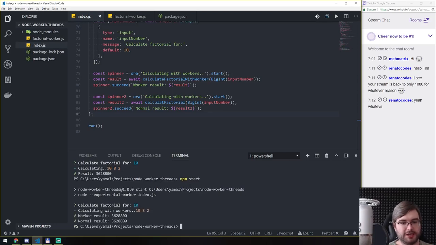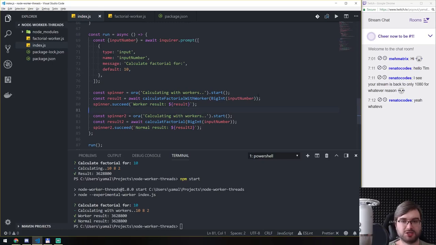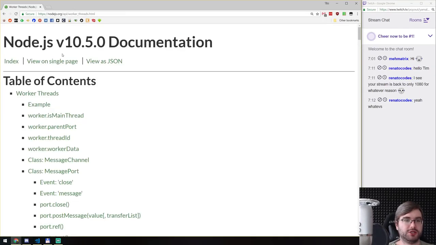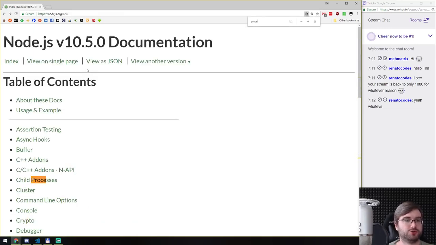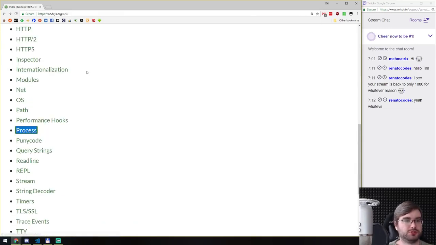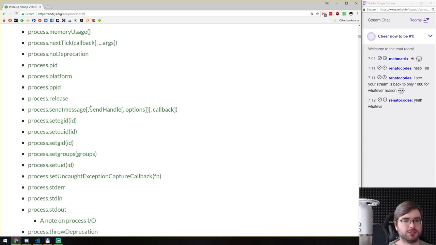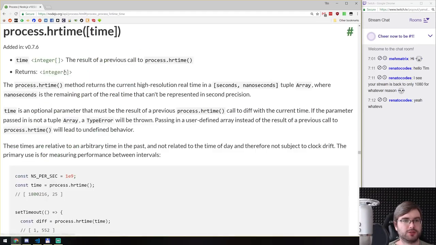We should get exactly two of the same results. So now we need to measure performance. There's a bunch of ways of doing it, but let's just go with the simple one. There's the process, no, not child processes. There's process.hrtime, I believe it's called. Come on, hrtime. There we go.